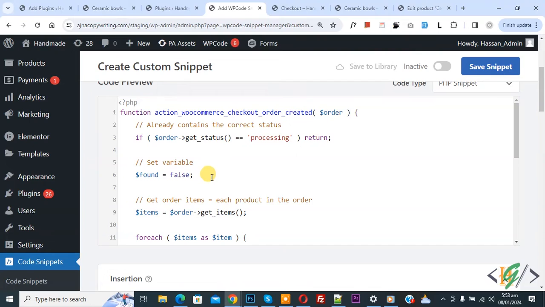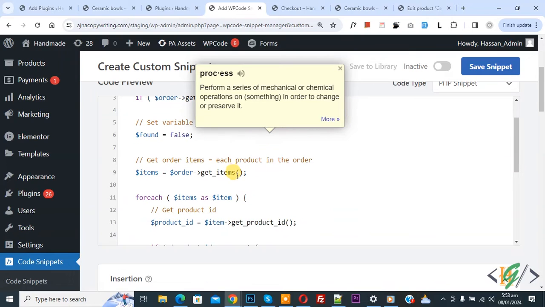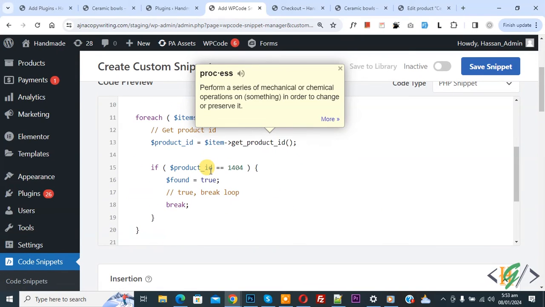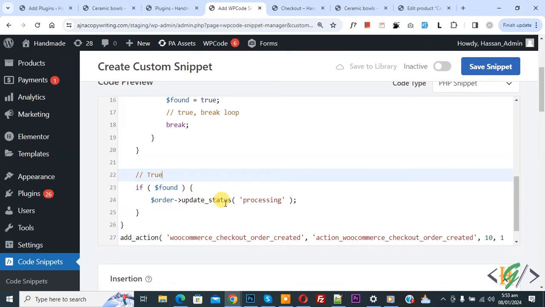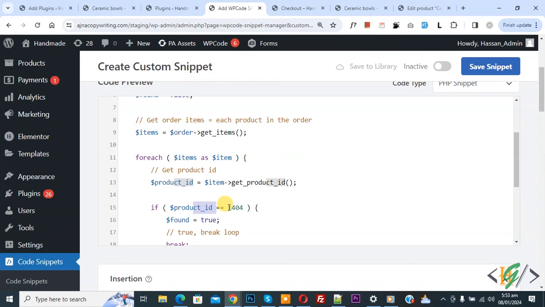Now in the code you see order status processing. So we are going to change the order status to processing when a specific product item is in our order. Now scroll down, you see update status processing, and then you see product ID 1404.